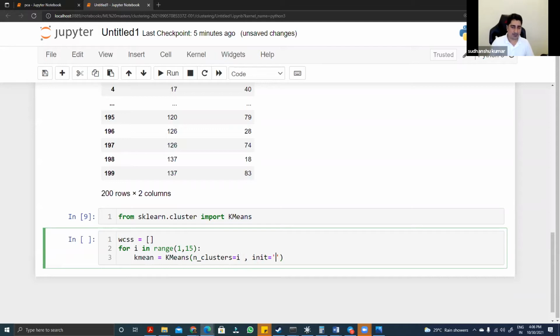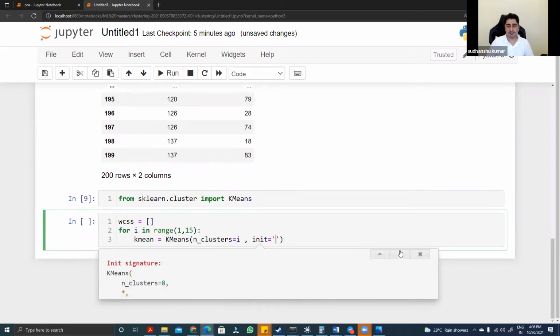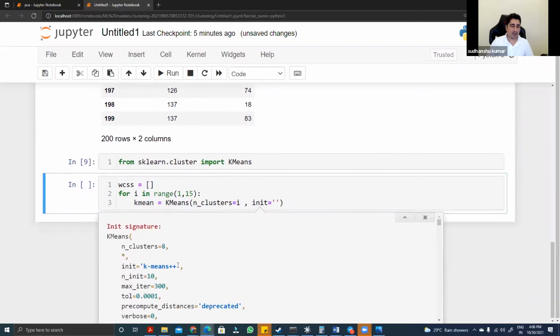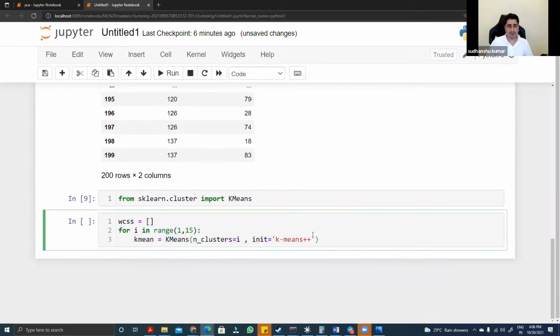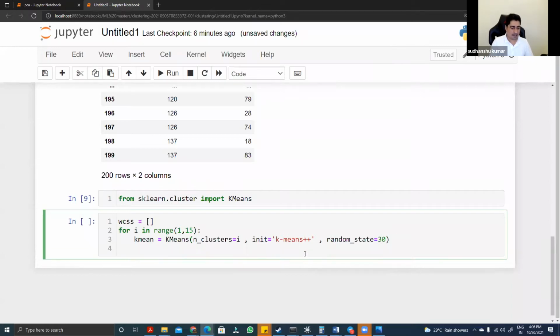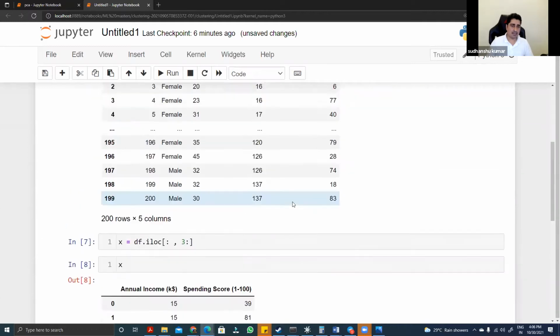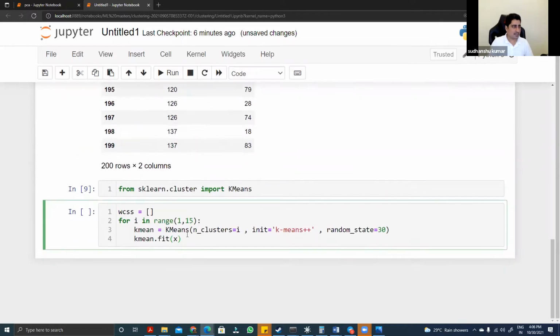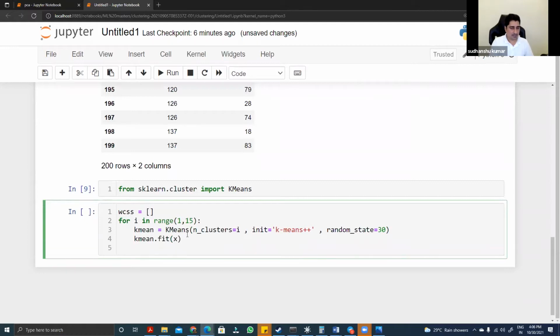Init is equal to, so here if you try to find out, by default it uses the k-means++ algorithm. So it's completely fine, we are going to use k-means++, not plain k-means, because k-means++ is a better version of k-means, with better initialization of the centroids. Then randomization of the data set, so maybe we can keep random state as 30 or whatever number you want. Then kmeans.fit, and I pass the X data set over here.